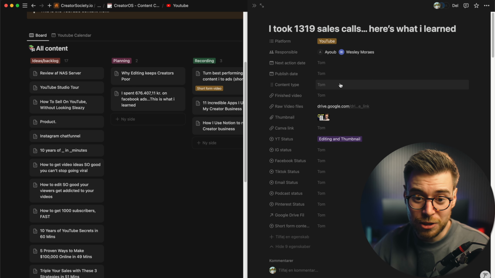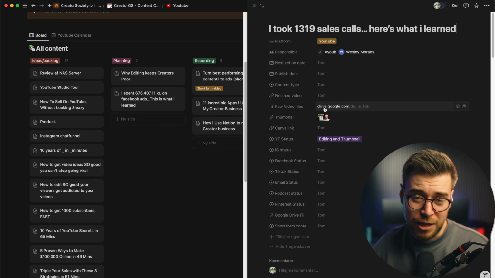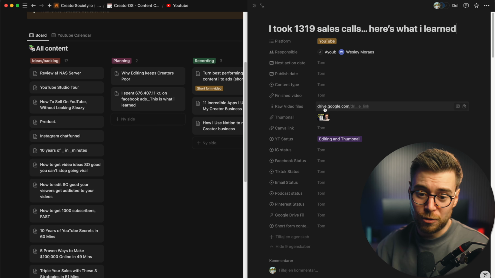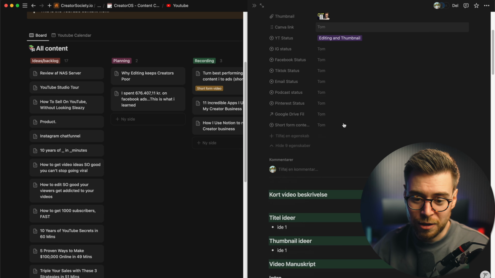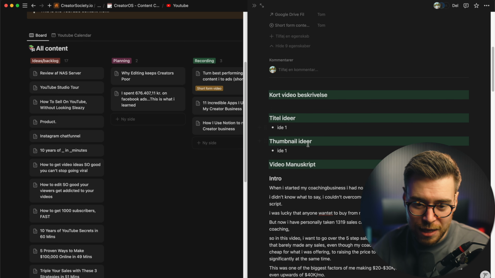And then they can also just go in here. They have access to the same page so that they can just go in here and access all of the stuff that they need. So I always put the raw video files in here as a link for Google Drive. So my editor can just go in and download all the files he needs and then start editing. And then once my thumbnail designer starts working on it, if I have any ideas, I write it down here.